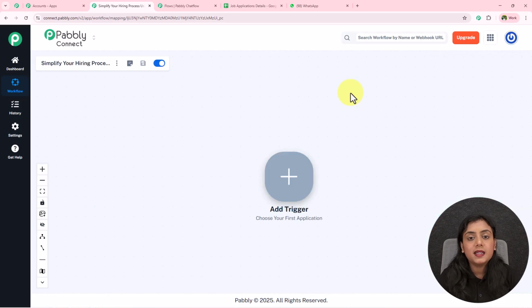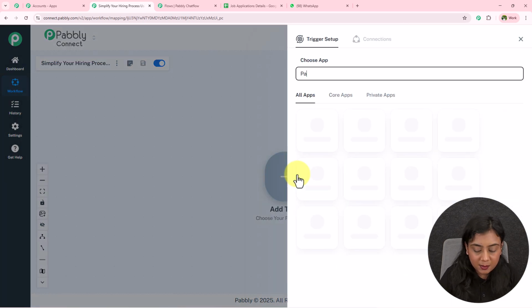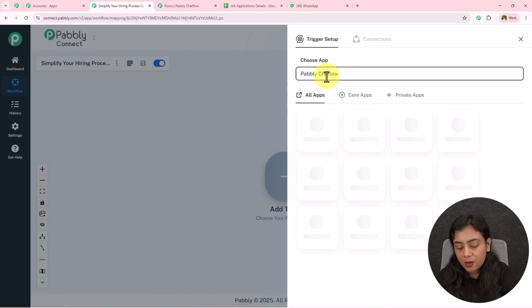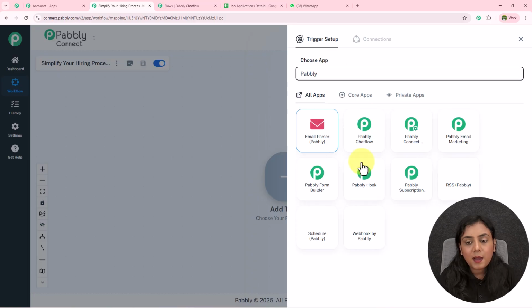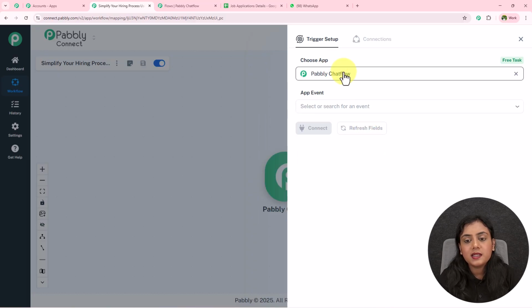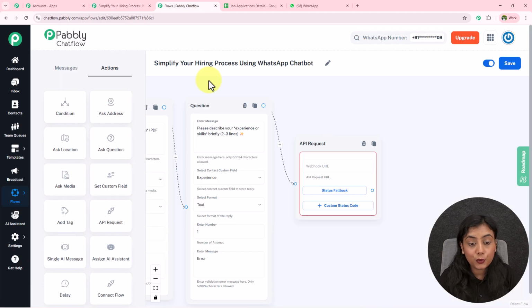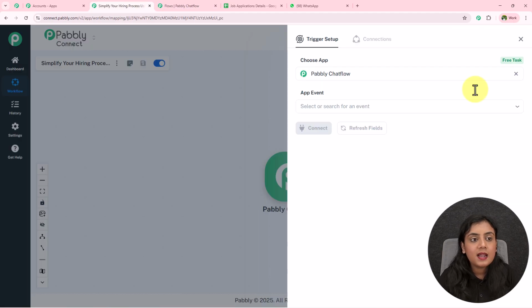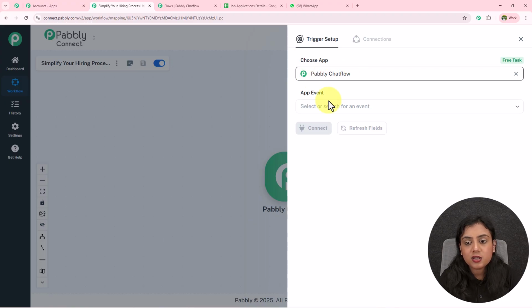Inside Pabbly Connect workflow, there are 2 steps, trigger and action. Trigger gives the commands and action follows all the steps simultaneously. That is why there is only one trigger but multiple action. Over here, we have to add a trigger, and my trigger application is going to be Pabbly Chatflow. As now what I want is, I want to get the data from my Pabbly Chatflow, this bot directly in my Pabbly Connect. That is, I've selected my trigger application as Pabbly Chatflow.